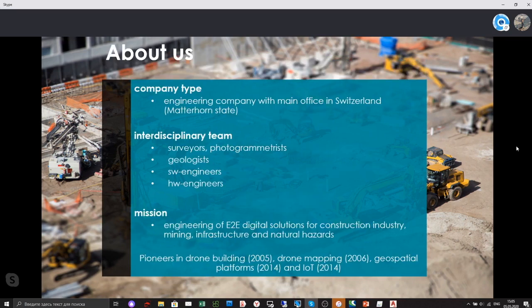Okay. Very shortly about us, we are an engineering company with our main office in Switzerland, Matterhorn State. We are an interdisciplinary team of surveyors, photogrammetrists, geologists, hardware and software engineers. And our mission is to do engineering of end-to-end digital solutions for the construction industry, mining, infrastructure, and natural hazards. Yeah, we are pioneers in drone building since 2005, drone mapping 2006, geospatial platforms and IoT topics for a while already.